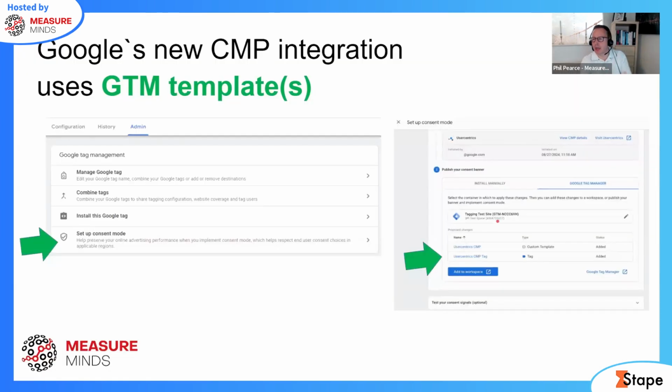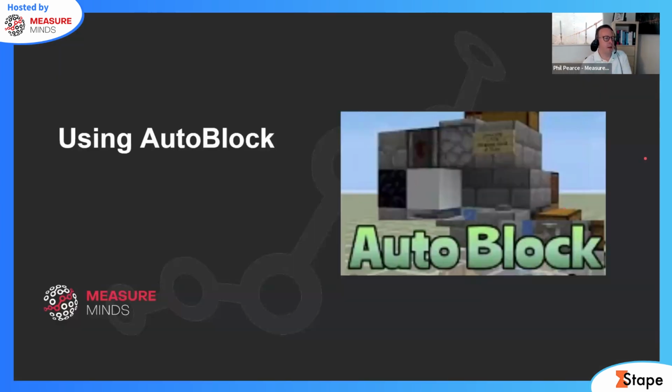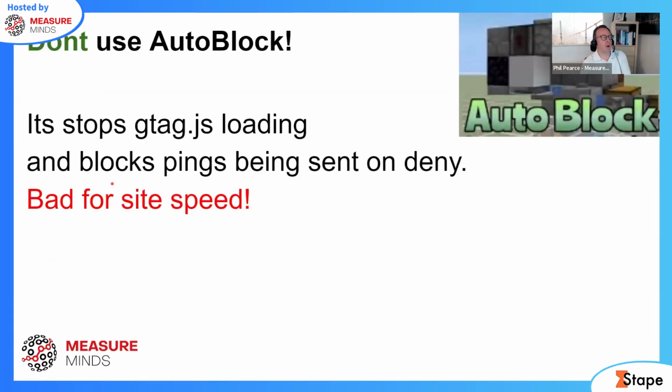So even Google's kind of encouraging the usage of those templates or community templates here. So another common mistake is using AutoBlock. Please don't use AutoBlock. AutoBlock is a technology for classifying JavaScript files and the cookies that those files set. It does it in bulk, and it's easy to turn on and off, but it's really bad for site speed, and it stops these consent mode pings from working. So if you want to use advanced mode, you can't use AutoBlock.